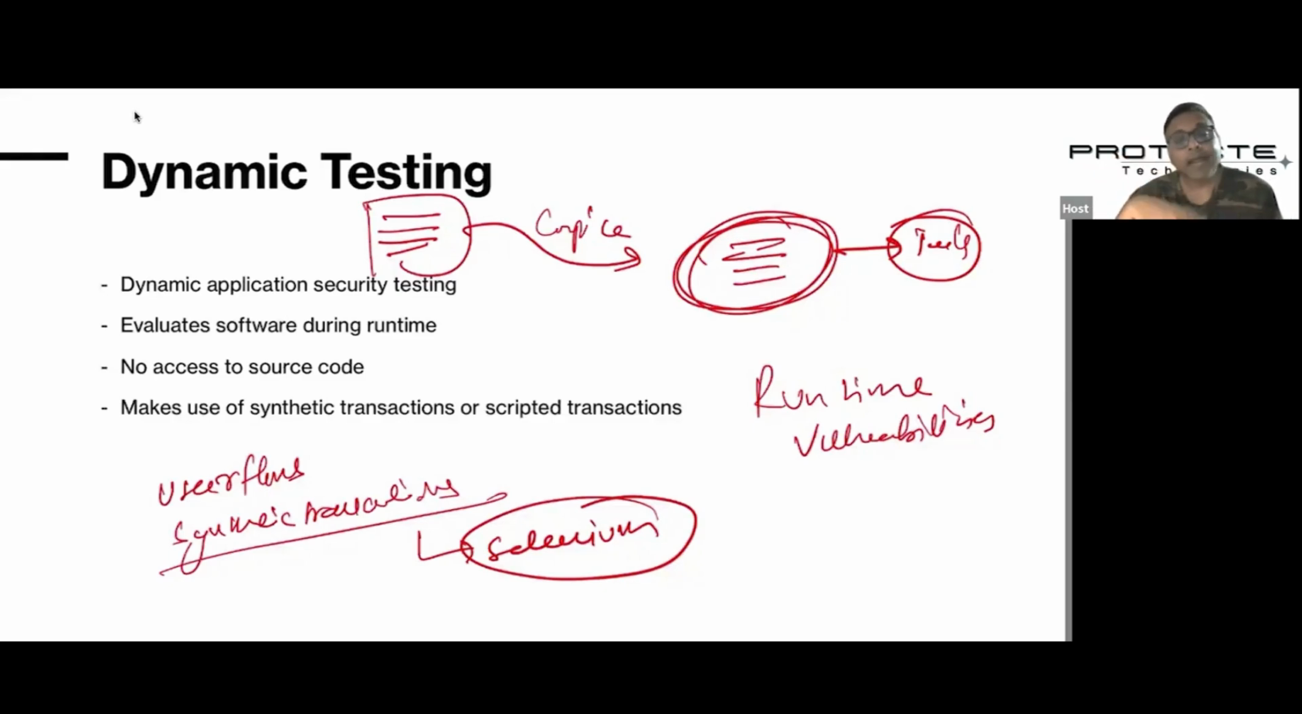So that gives you an operational perspective of a particular software.